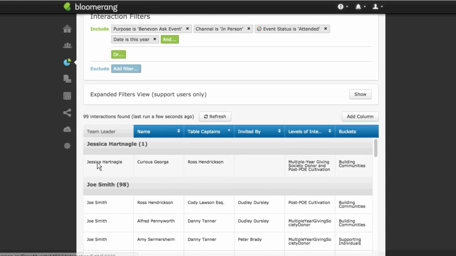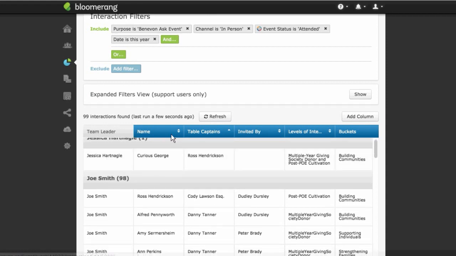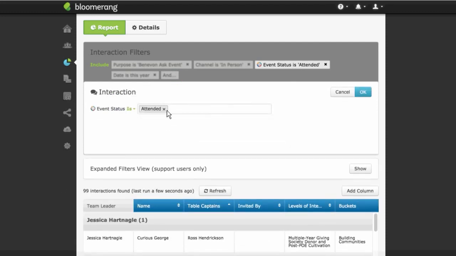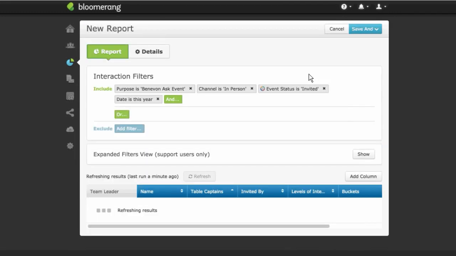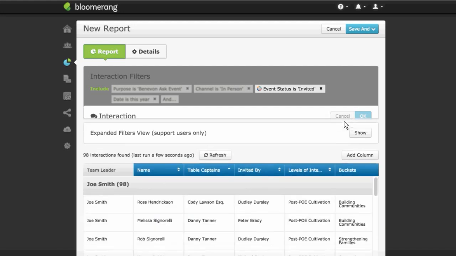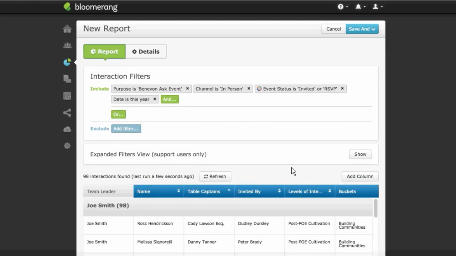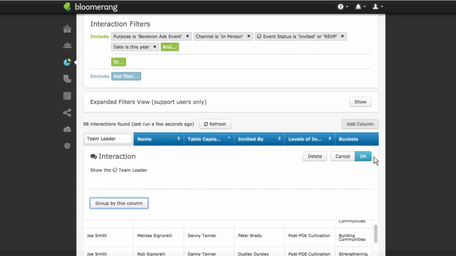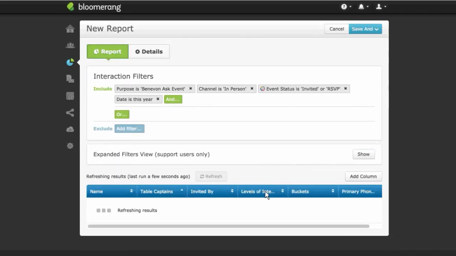And again, this report is grouped right now by team leader. Of course, you can change this. If you want to change it, instead of to people who have already attended, but to people who have been invited, because we're preparing for the point of entry, see an example of that. Or the people who have RSVP'd, invited, and RSVP'd, be looking at either one of those. And then instead of grouping by team leader, we could group by table captain to see how we're doing with assigning seating so far.